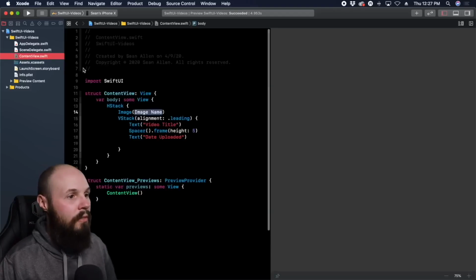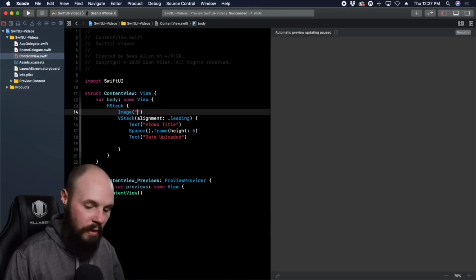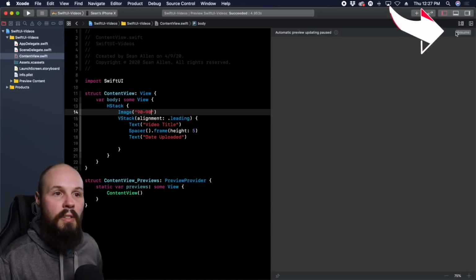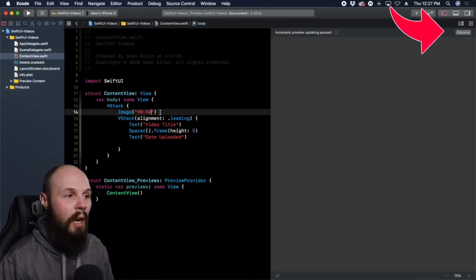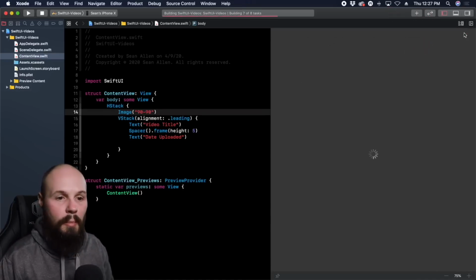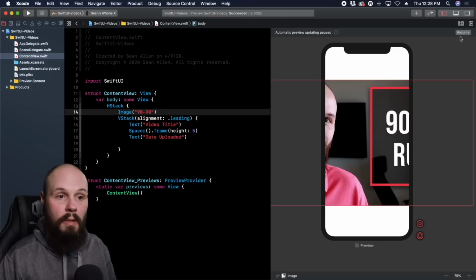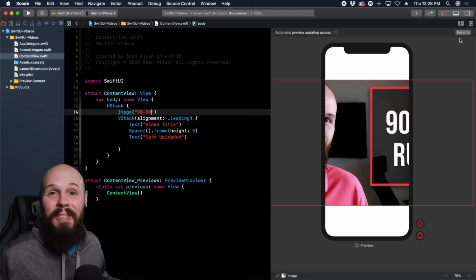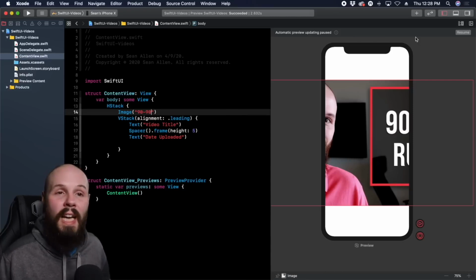So go back to the content view. Image name 90-90. Sometimes your automatic preview will get paused. If you just hit resume, that'll pop back up. Okay, not the desired effect, huh? Our image is huge. So to make our image fit, we want to give it a modifier. We want to give it the resizable modifier.